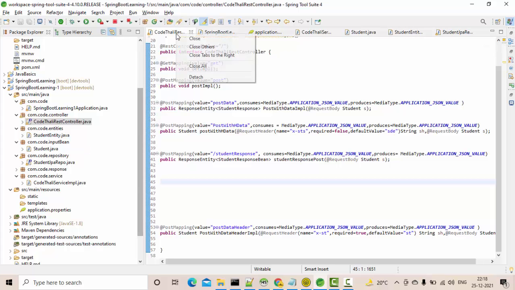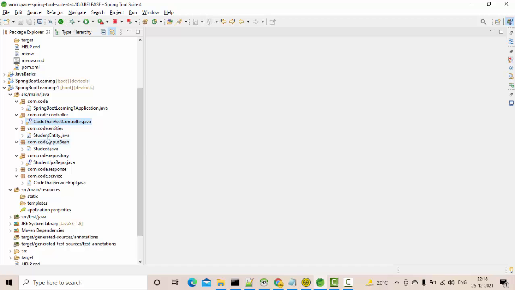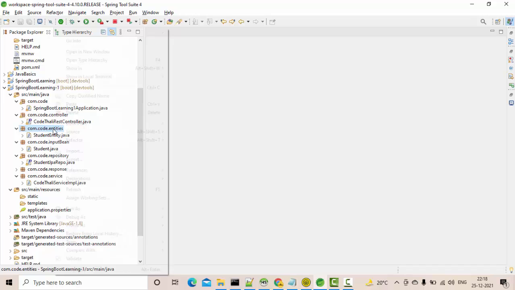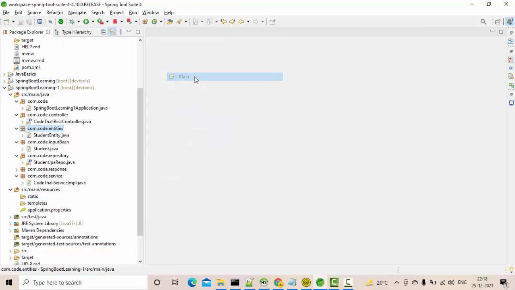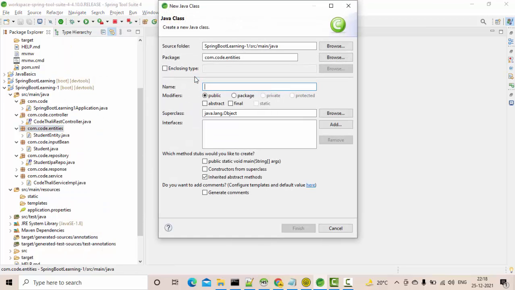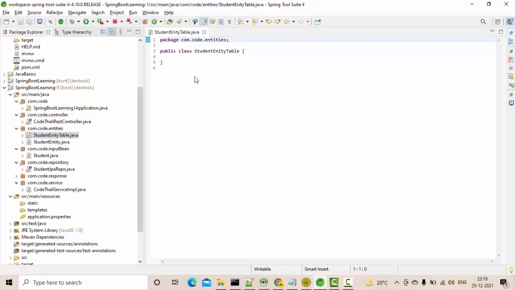So let me close everything here, and if you see here, I have a package called entities. This is where I am going to keep my entity class. Okay, this is really useful if you create packages for everything, so that you can differentiate very easily. Okay, so something like student, I already have a student entity, right? So what I'm doing is like student entity table, something like this. I'm giving a class name.